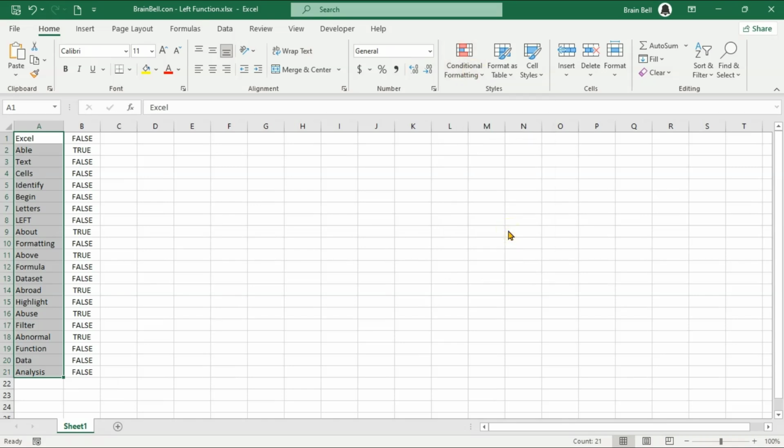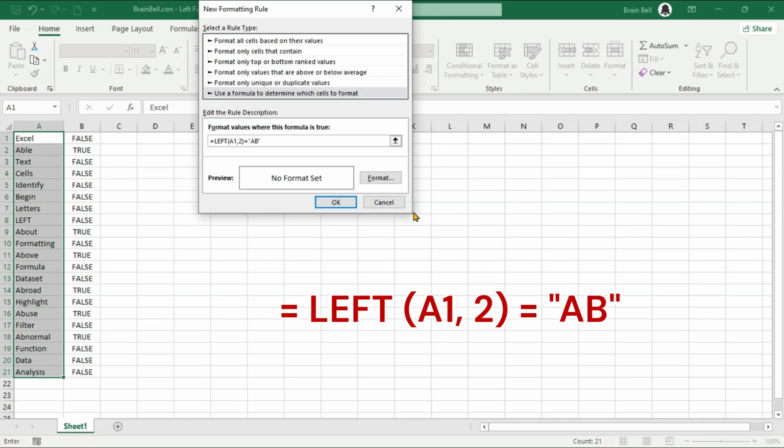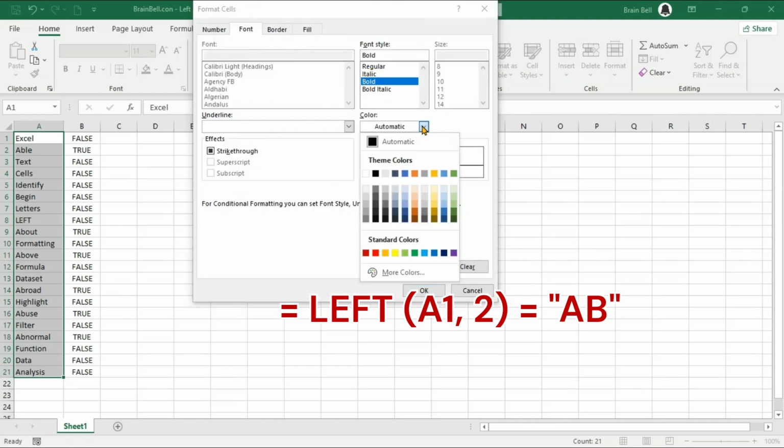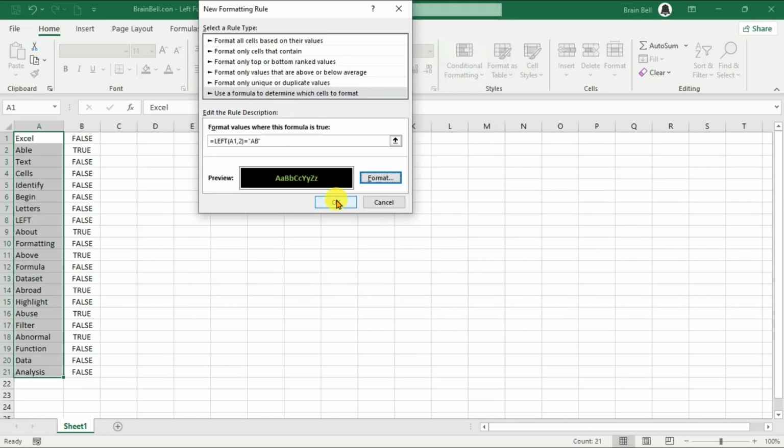Select the range in column A. Go to the Home tab, click on Conditional Formatting, then New Rule. Choose Use a Formula to determine which cells to format and enter the formula shown on the screen. Click on Format, choose a font color, font style, and background fill color, and hit OK. Now, all the names that start with AB are highlighted.